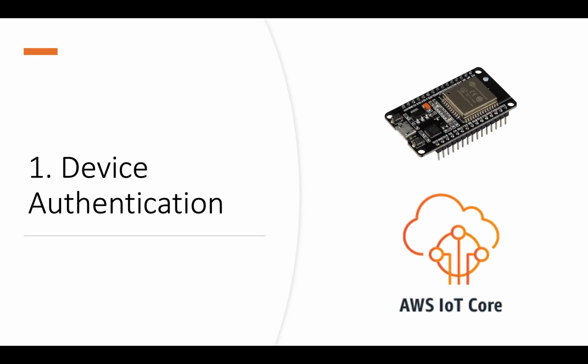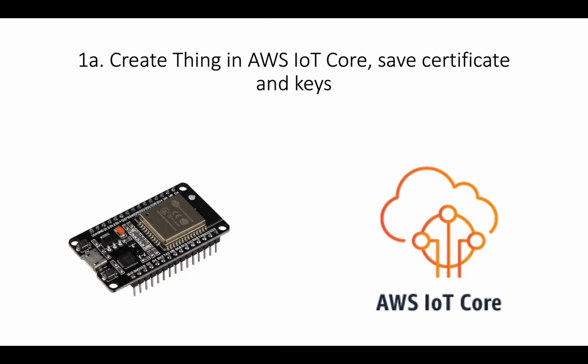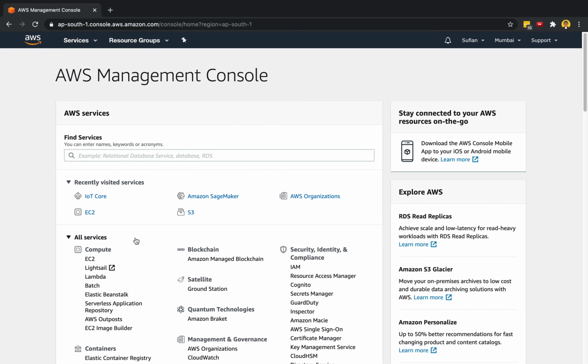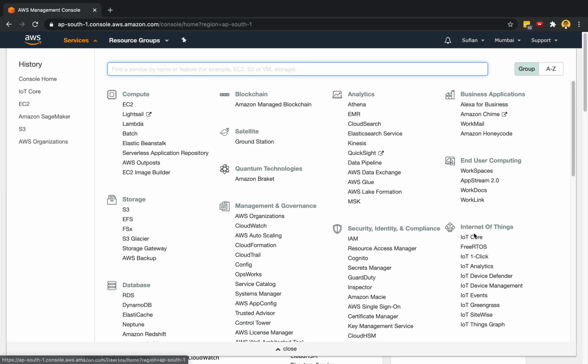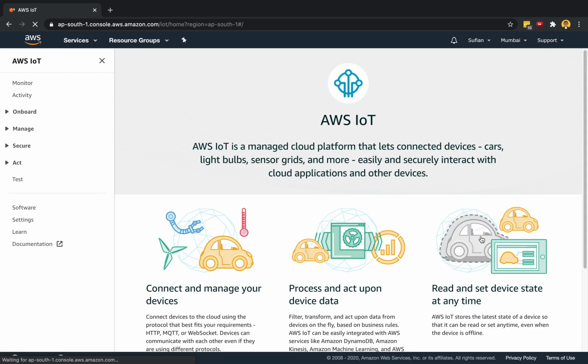The first thing we need to do when creating a device is device authentication. We need to go into AWS IoT Core, create a new device first, and save the certificates and keys that will get installed into the ESP32 device. So let's go to AWS. This is my management console here. I will go to Services, Internet of Things, IoT Core.